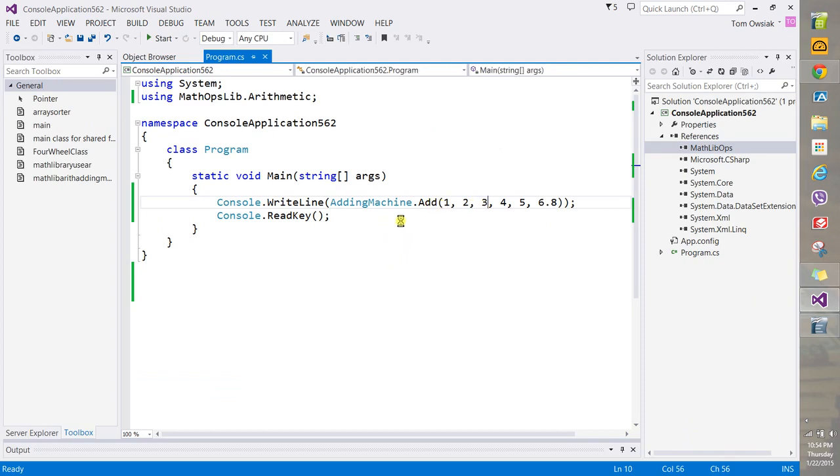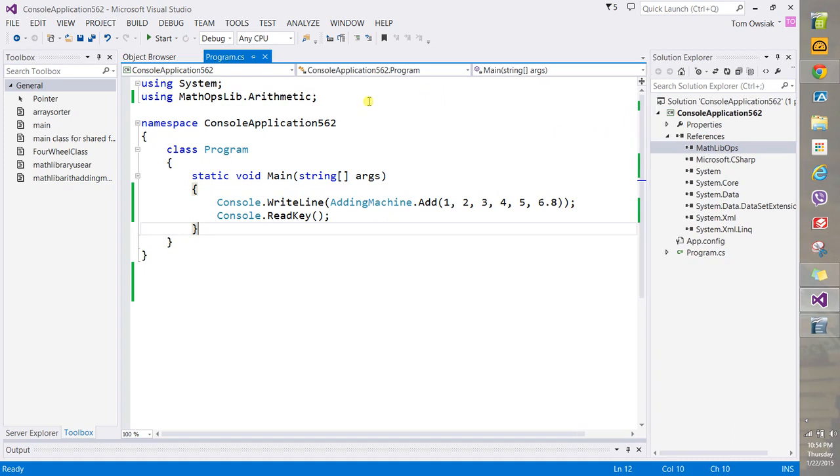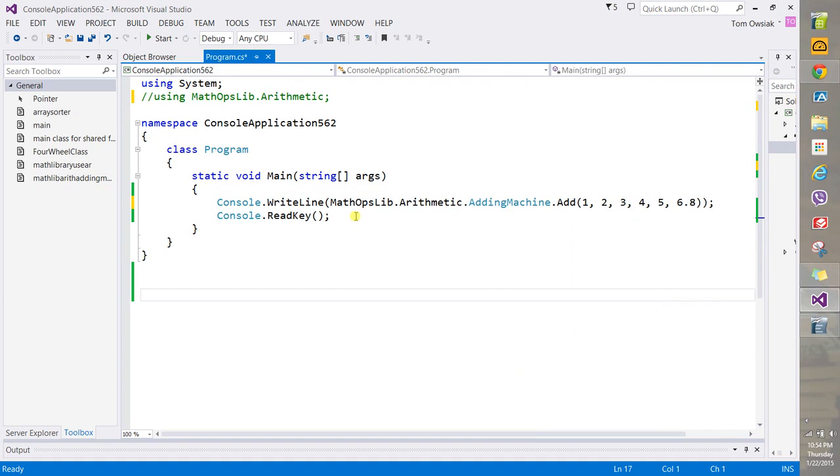Now, by fully qualified names, we mean names that reach to the outermost namespace. So if you don't want to use mathops_lib.arithmetic up in the top, but you want to use AddingMachine, you can get rid of it. Highlight that, comment that out, and then you can type here math. You have to be careful here, ops, and then lib dot, and then arithmetic dot AddingMachine. Okay, you see this is an FQN.